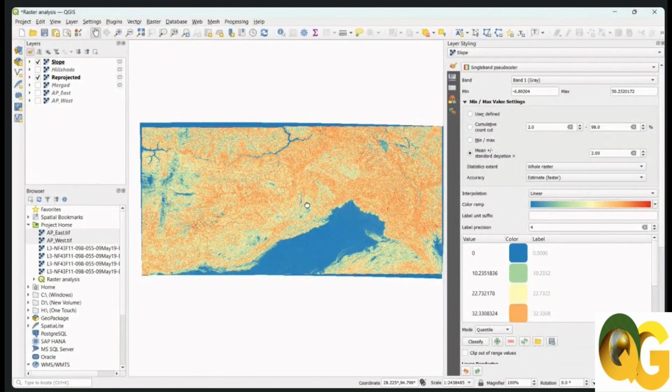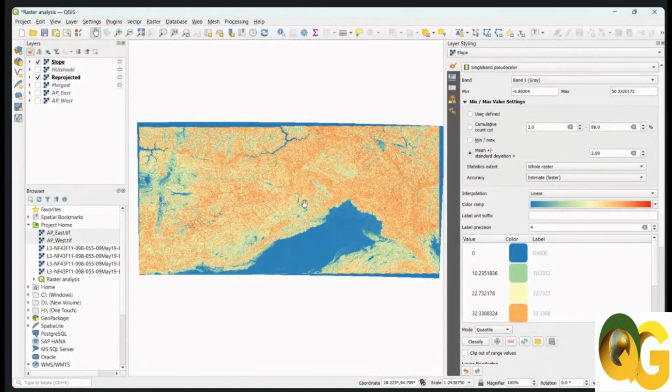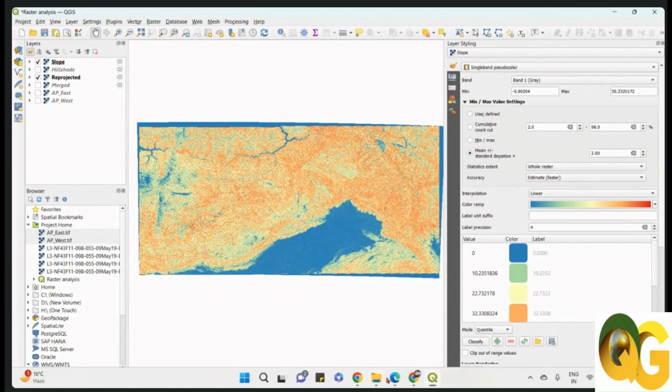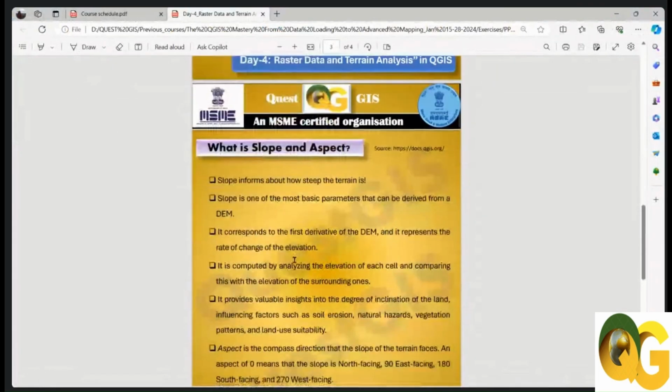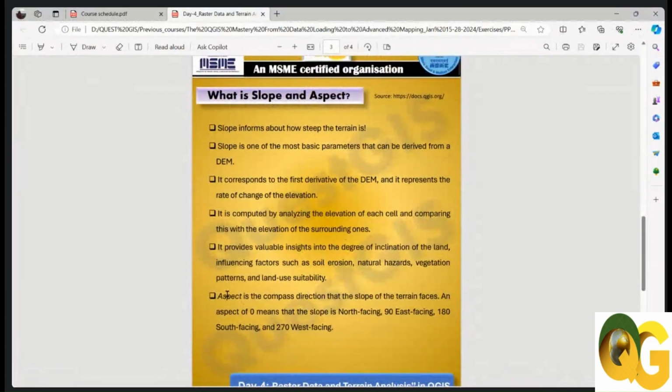So now let's create an aspect map. So what exactly is aspect? Aspect helps you in identifying the direction. Let's go to our presentation. Aspect is actually the compass direction that the slope of terrain faces. So in which direction your slope is facing. An aspect of 0 means that the slope is facing north. 90 is for east facing, 180 is for south facing, and 270 is for west facing.